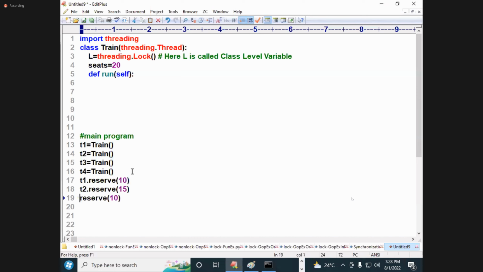I am writing T3 dot, next T4 dot reserve. T1 dot, T2 dot, T2. Here it is taking how many? 4. For example, here it is taking something like 2. Okay, like that. Let it be up to here.